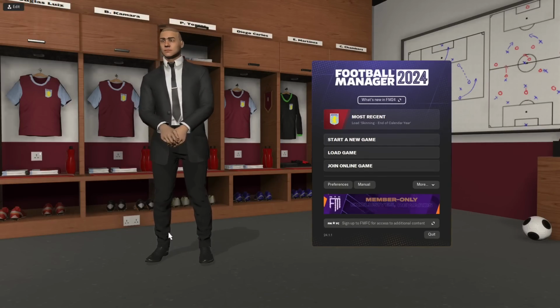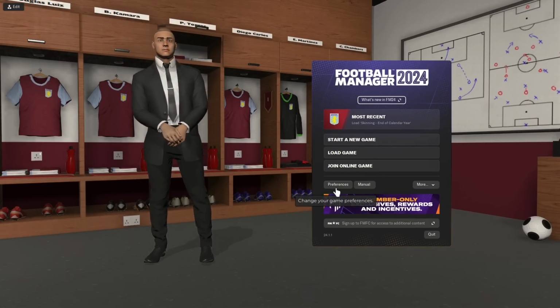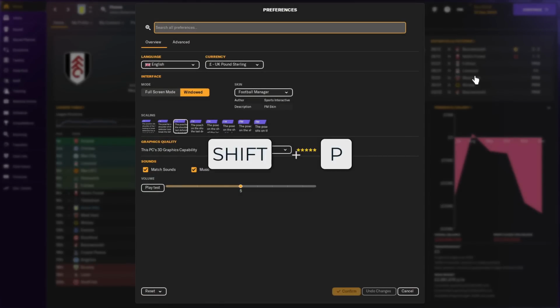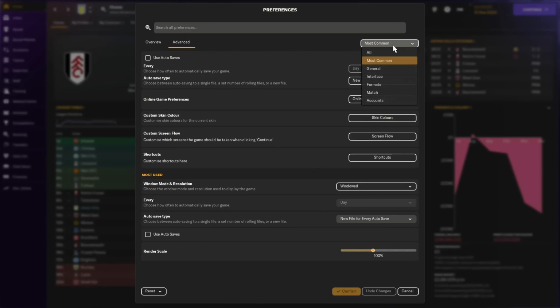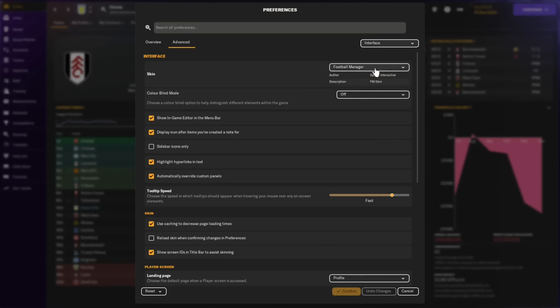Inside FM you'll need to go to Preferences. Here, or Shift and P. We'll now go to the Advanced tab and select Interface. In the drop-down box, you'll now be able to select Mustermann Iconic. Before you click Continue, however, we also need to turn off caching and turn on Reload Skin.